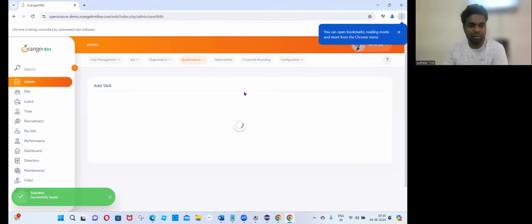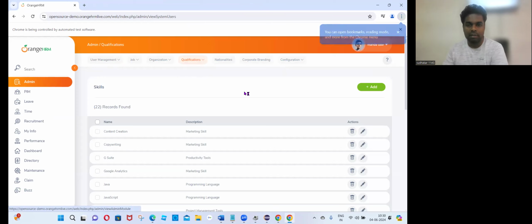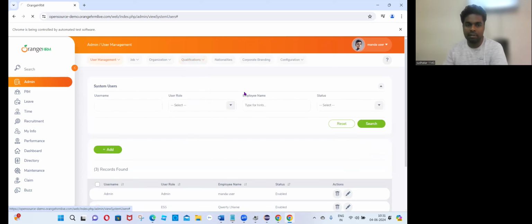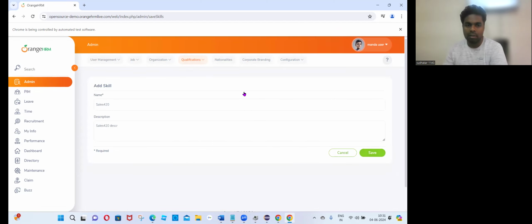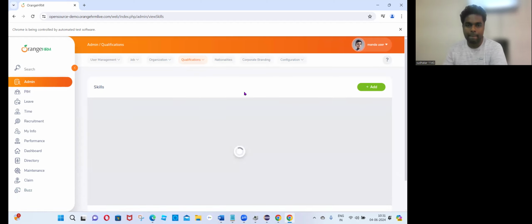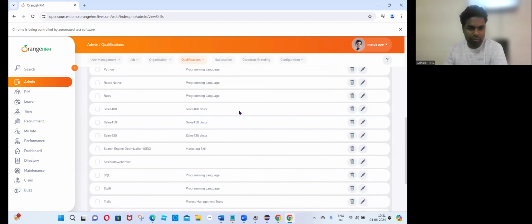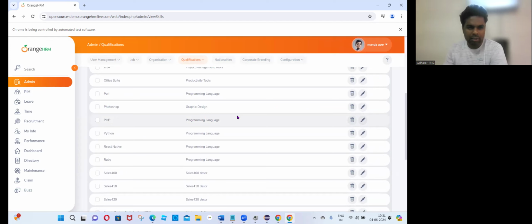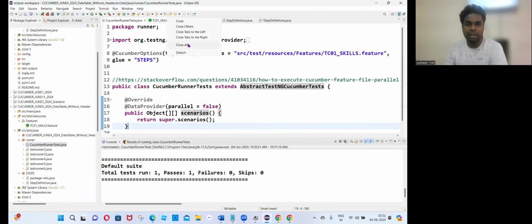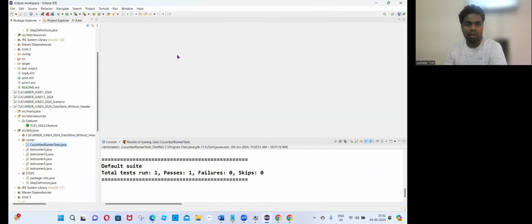So successfully saved, first record is done. Second record is done. So third iteration. Right, let's go and verify all the 3 records. Right, all the 3 records got created. Okay. So like that, we can implement data tables without headers.